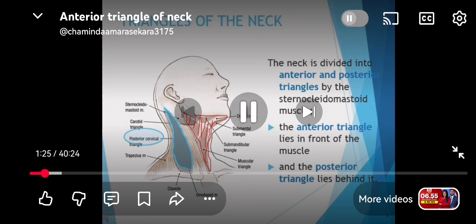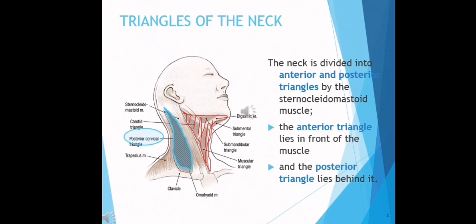Cervical anatomy, the triangles of the neck. These anatomical zones aren't just theoretical divisions. They serve as practical guides for surgical access, trauma evaluation, and diagnostic precision.